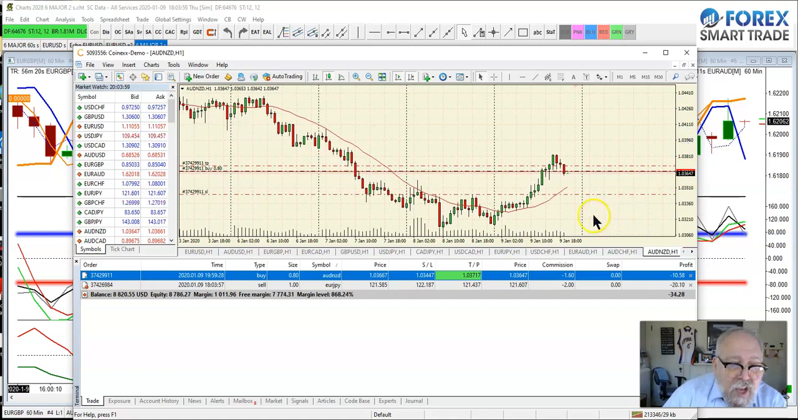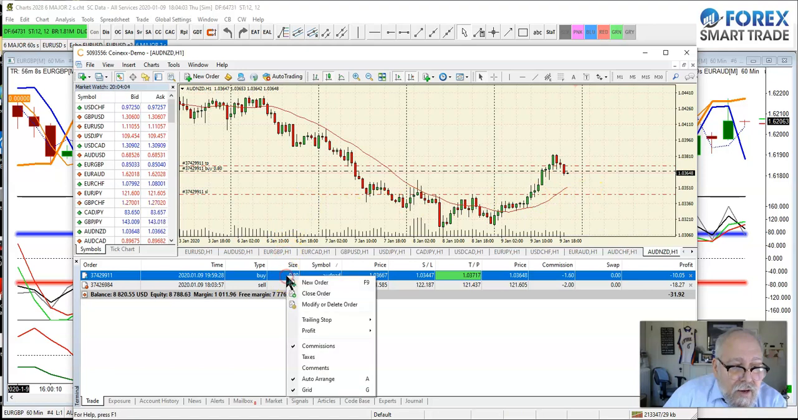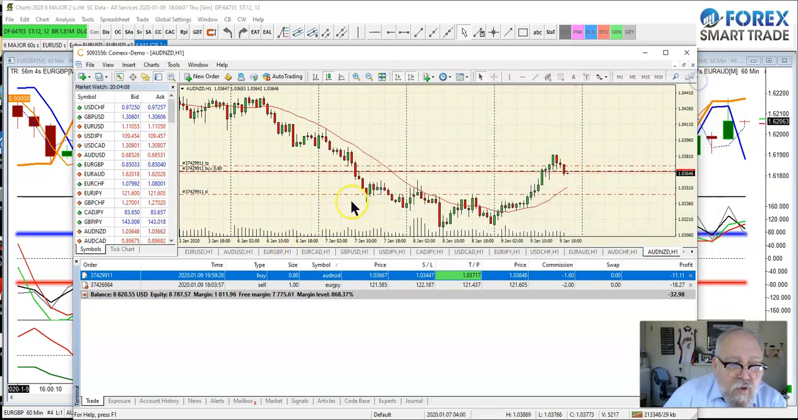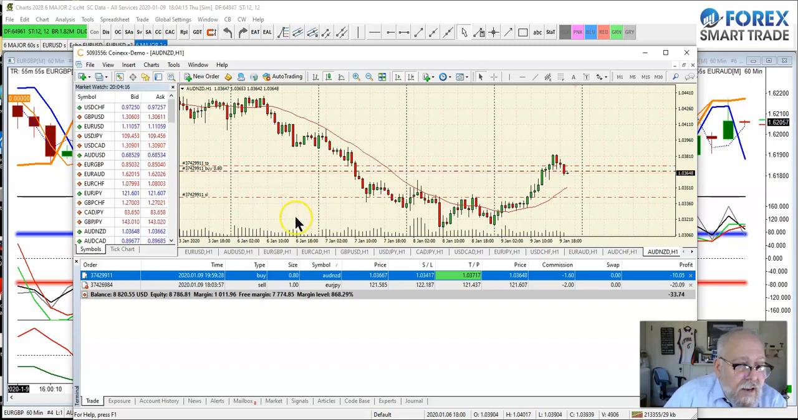If I wanted to change one of these numbers, again, I could right click and go to modify, or I can just grab the line. So if I grab this line, I can move them, and you can see it's showing me how many pips it is, 25 pips. And then it'll change it. So that's how we take a trade.